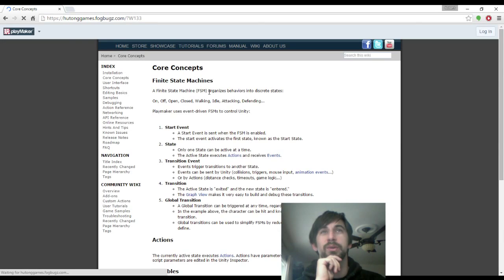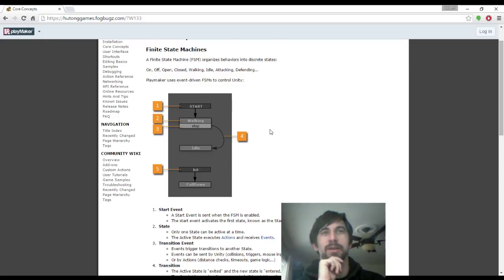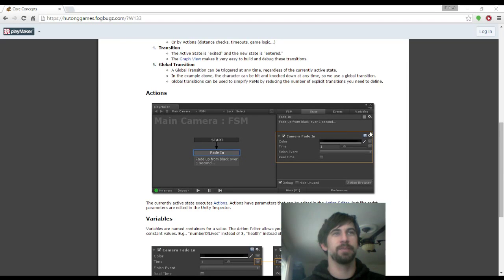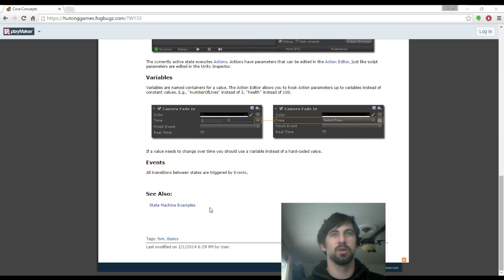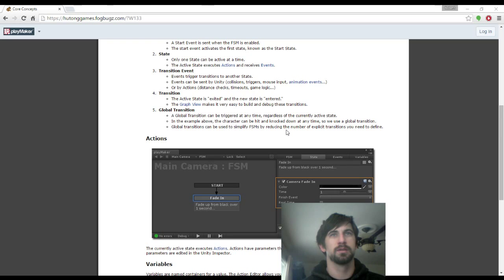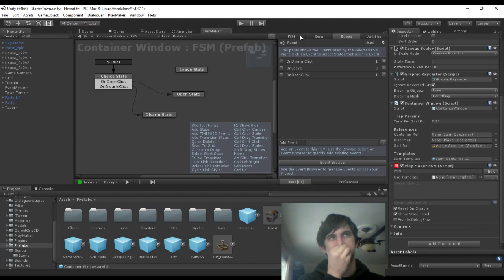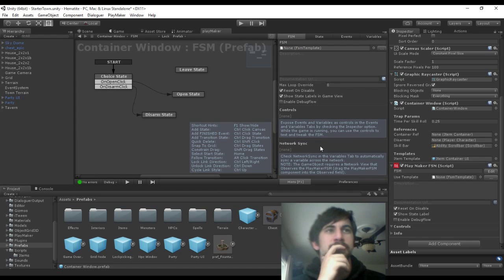And it would be really cool if I could just say, hey, when this happens, do this. Global transition can be triggered at any time, regardless of any currently active state. In the example, sweet. Okay, so I just need to get me one of these global transitions. And I should be set. Question is, how do I get a global transition to drop into the scene?